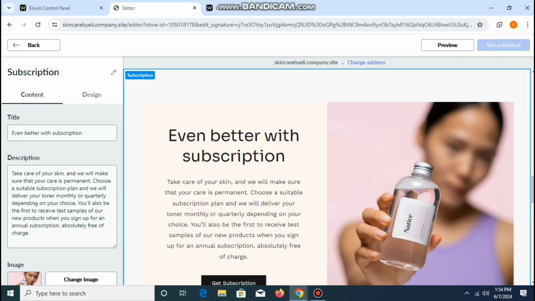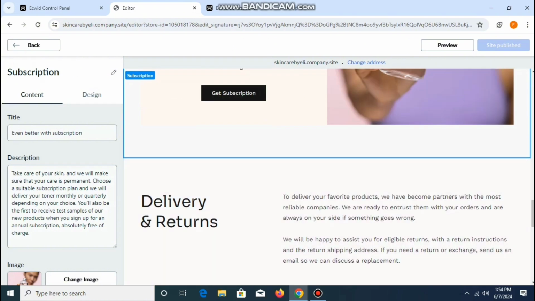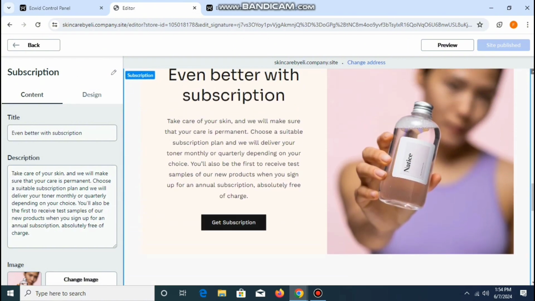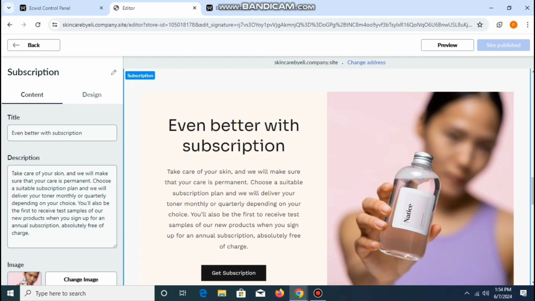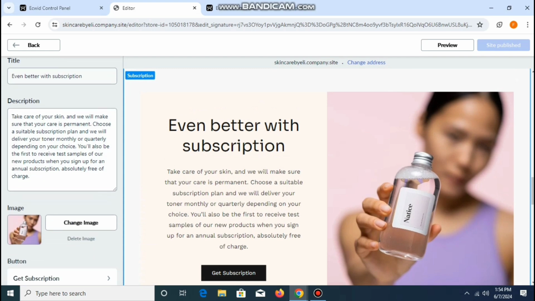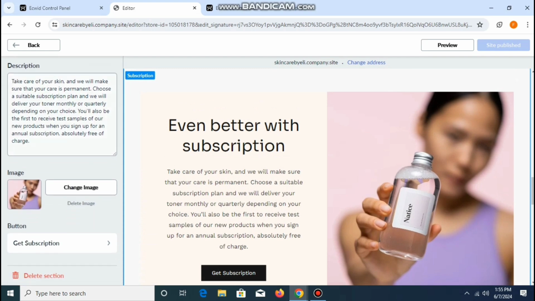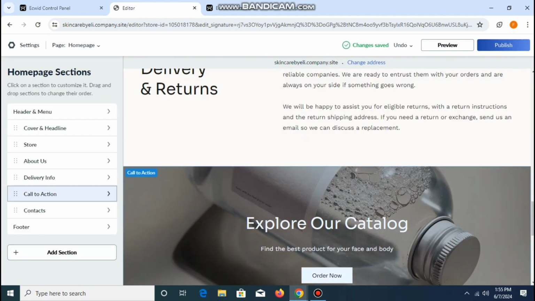And also note that if there's any section you don't like in this template, you can just delete it. For instance, let's say we don't like this subscription section, we don't want it on our website. What you just have to do is to come down to this editing section, and then when you scroll down, you can see where we have delete section. So you just have to delete it. Okay, so you can see that the subscription section has been deleted here. So you can delete any section you actually don't want on this tab, and you can equally add a section.